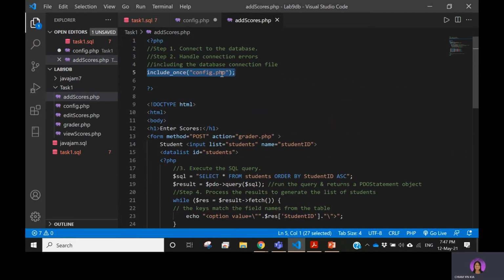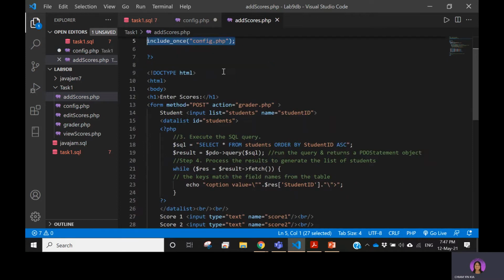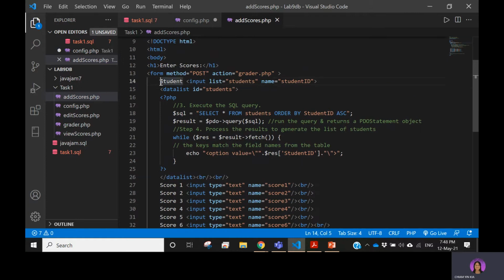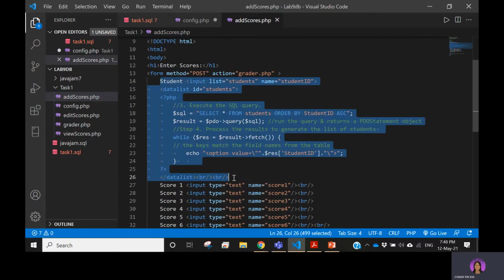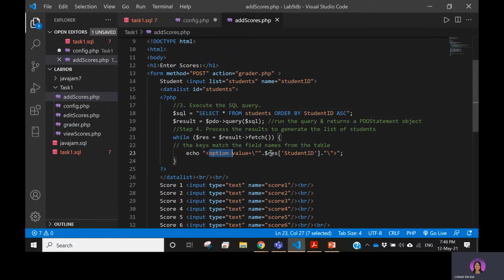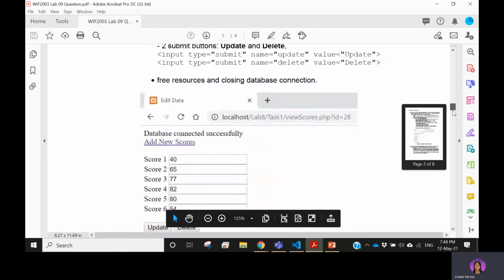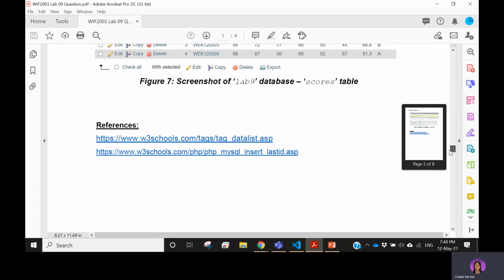So once we include this here, we will be able to establish the connection to the database. And next, if you scroll down, this is the part related to how to generate the data list and retrieve the option values from the database. If you have never used a data list before, I have shared a reference link here.